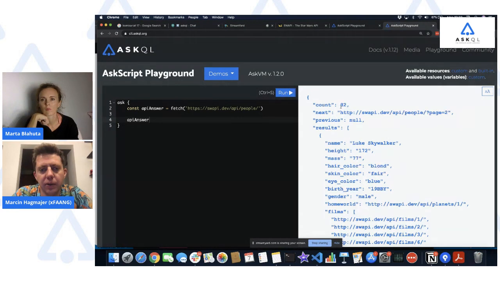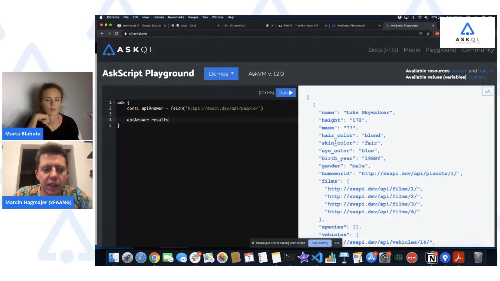So we got the count, the number, the address. Previous is nothing, and results is a list. So let's do results. Now we only get this list. But the question is, how long is it? Do you remember how to check the length of the array? Oh man, not really. No.